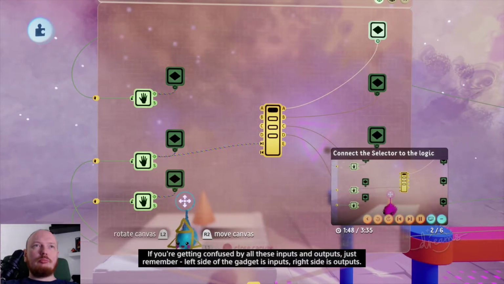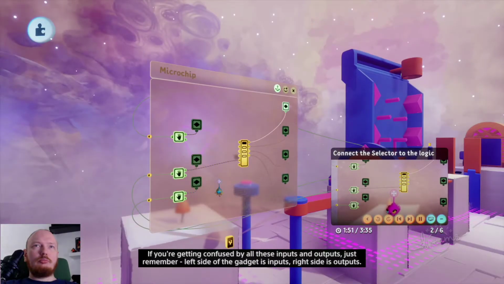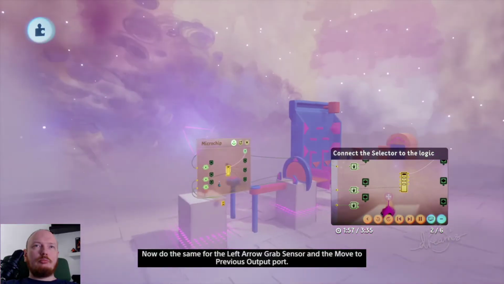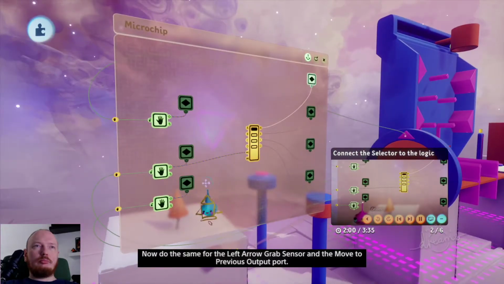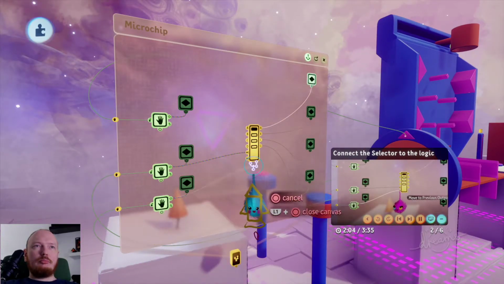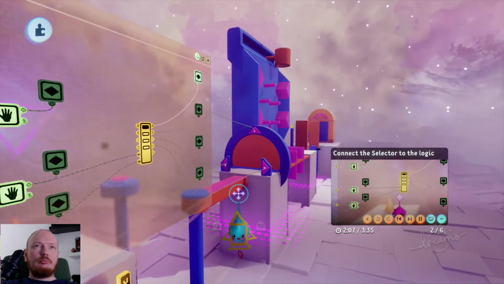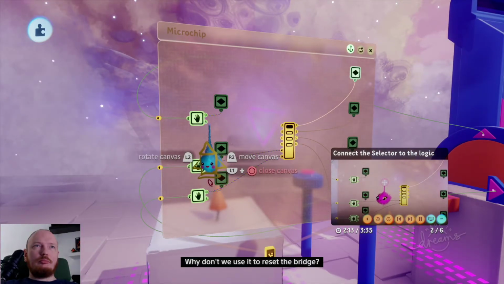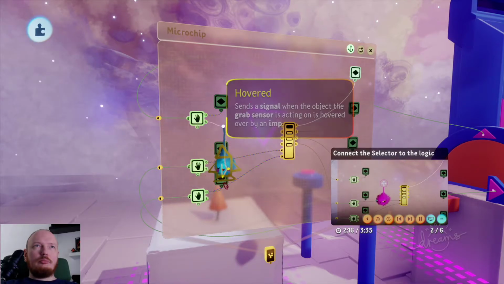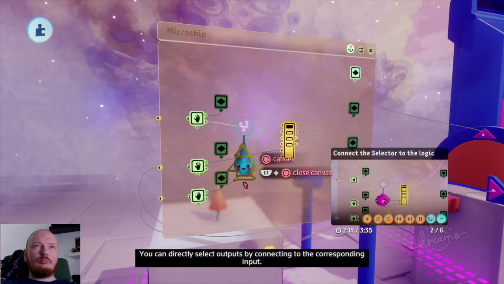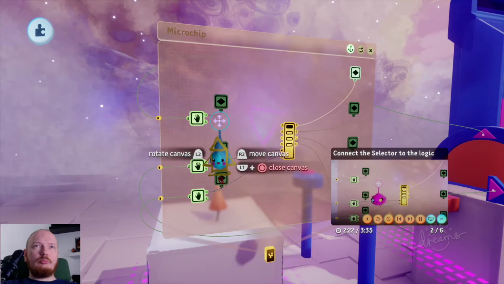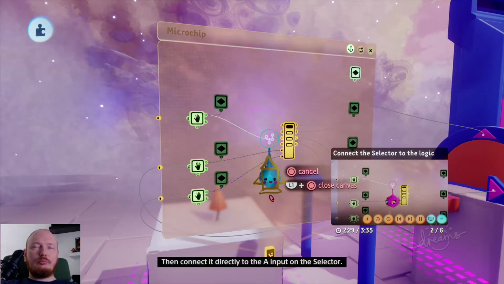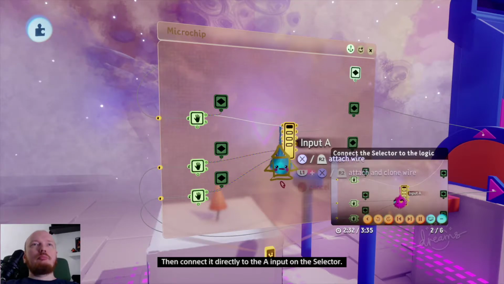If you're getting confused by all these inputs and outputs, just remember, left side of the gadget is inputs, right side is outputs. Now do the same for the left arrow grab sensor and the Move to Previous Output port. We still need to connect the up arrow's grab sensor. Why don't we use it to reset the bridge? You can directly select outputs by connecting to the corresponding input. Create a wire from the grabbed output of the up arrow grab sensor. Then connect it directly to the A input on the selector.